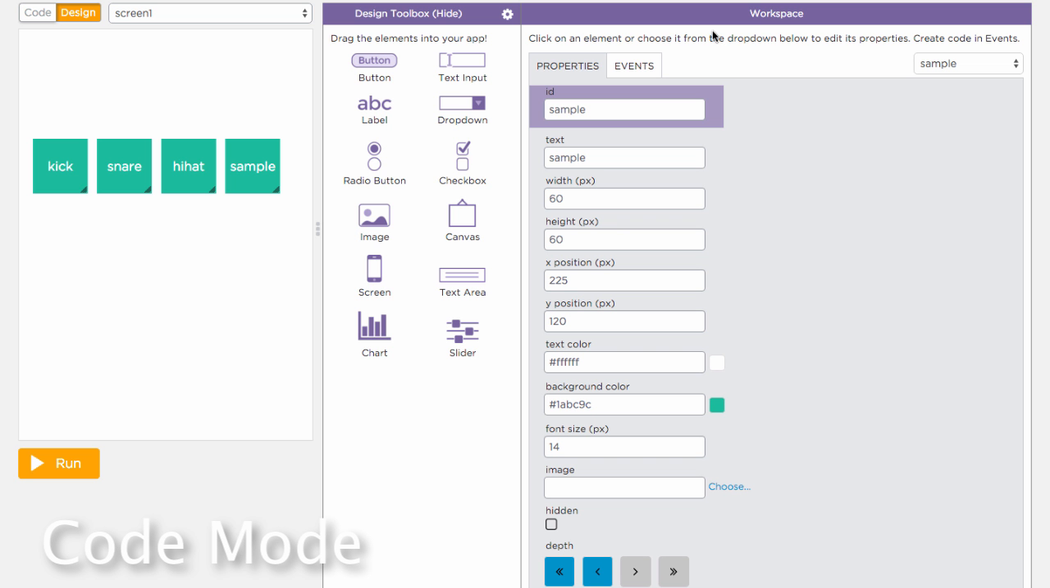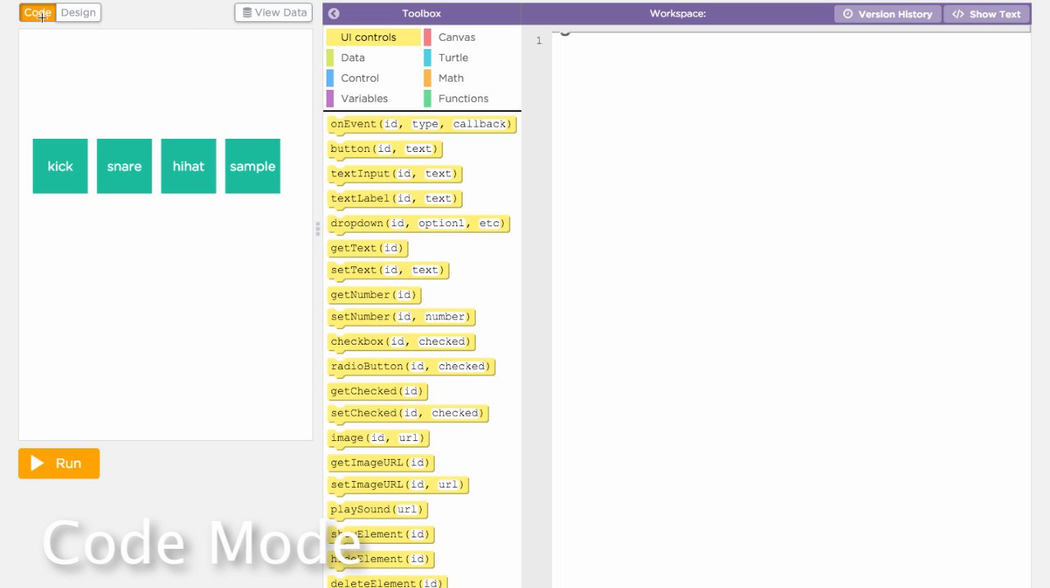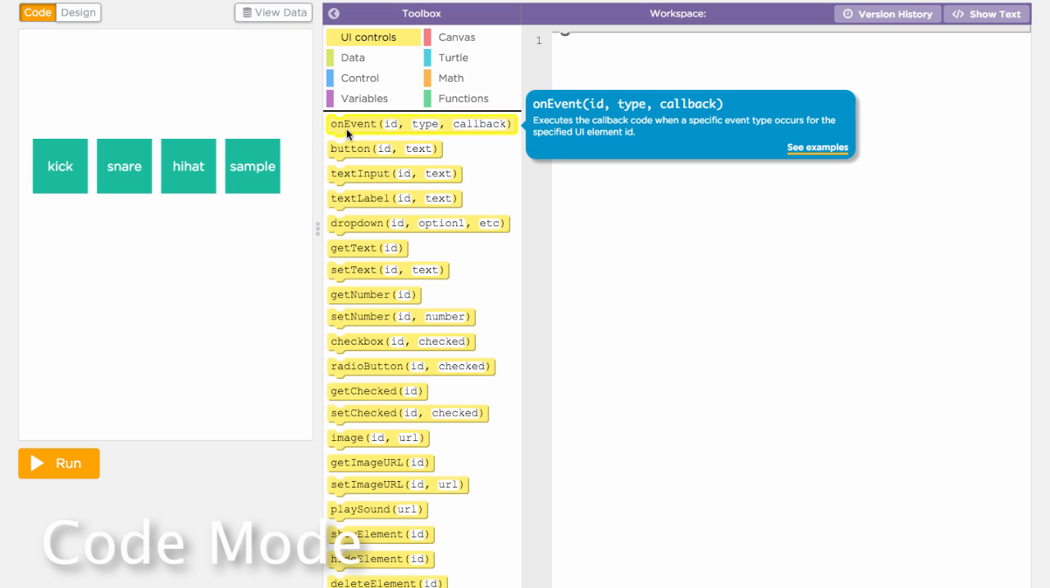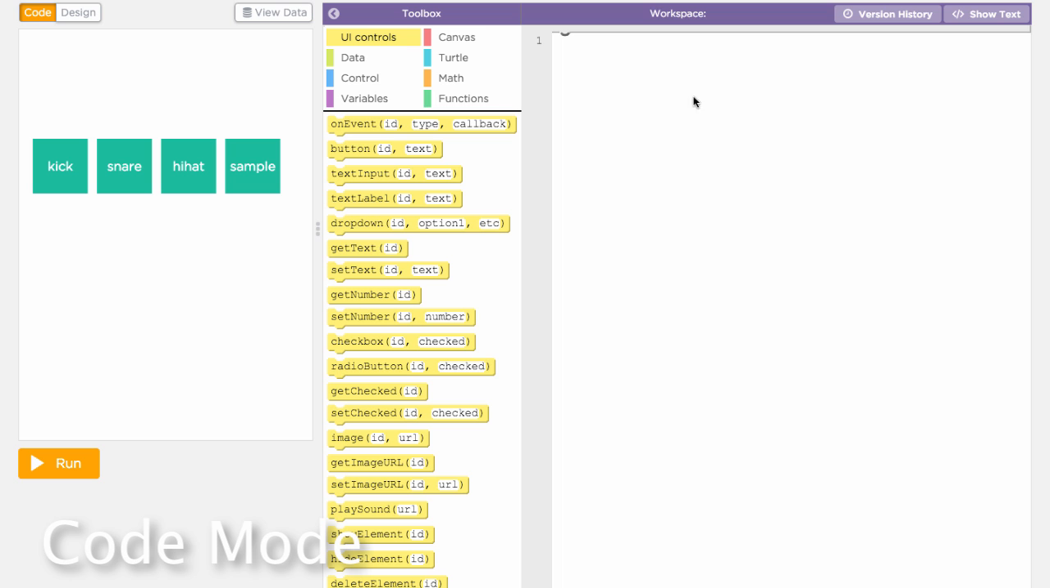Let's switch over to code mode and make our buttons do something. Here you can see that I'm in design mode, so I'm going to click Code to switch over to code mode. You see my toolbox changes. Instead of the design toolbox, I can see different categories of blocks that I can use in my code. On the right side is the workspace where all of my lines of code go. These lines of code power what our user interface on the left will do.